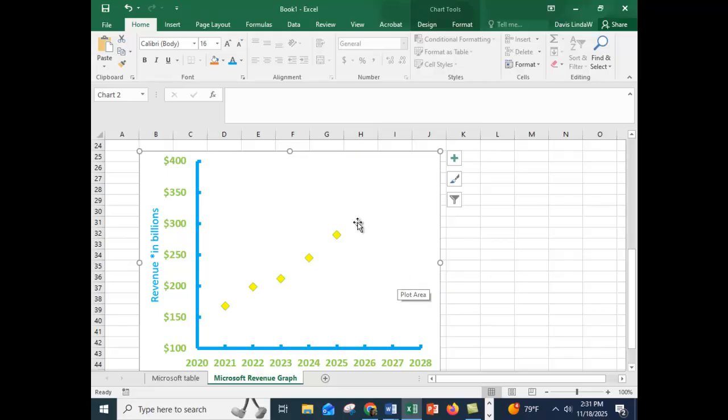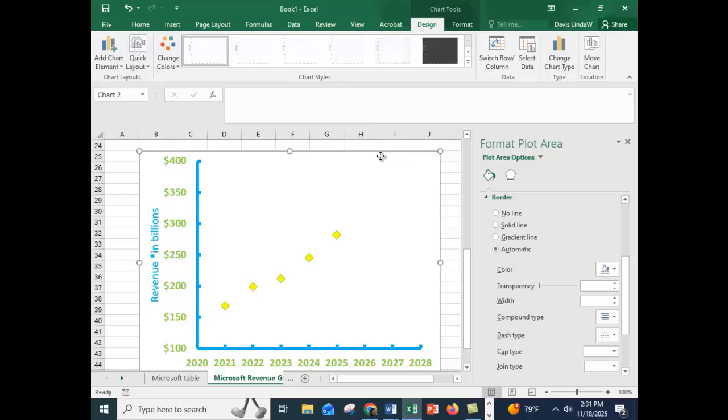Let's get rid of these white backgrounds though and make it more transparent. So I'm going to click on the chart area, the whole chart here, and I want to tell it that I want no border.